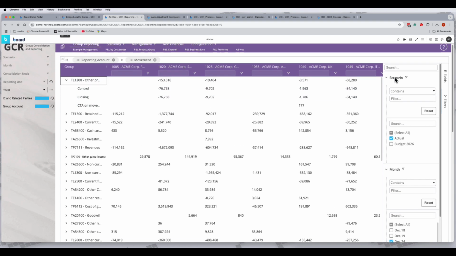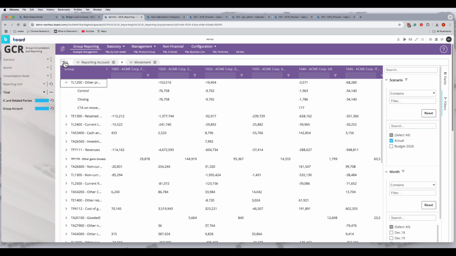If you wish to export this report, like any report in Board, to Excel, go to the top of the report and select the round button. Here, you will find the option to export your report to Excel.